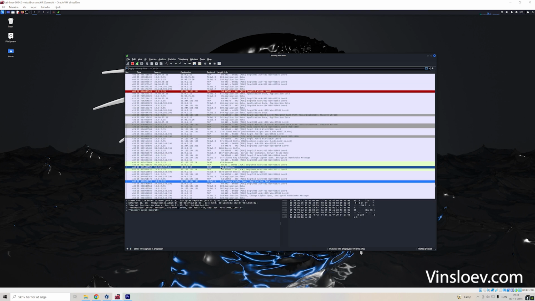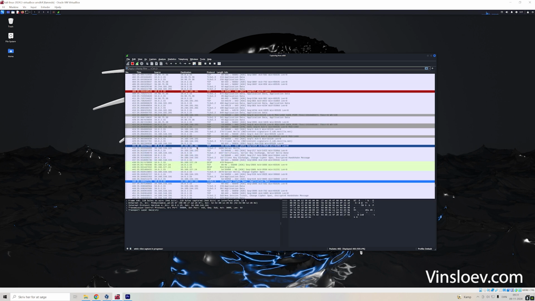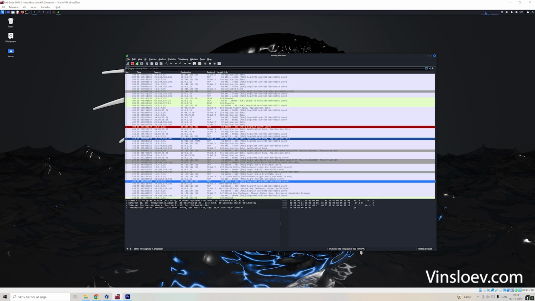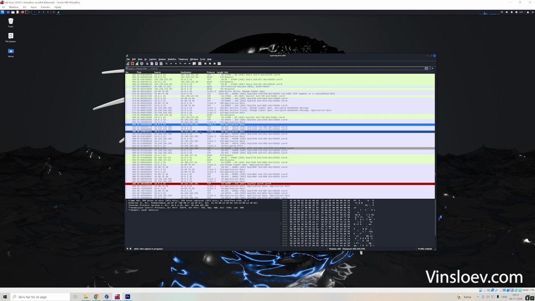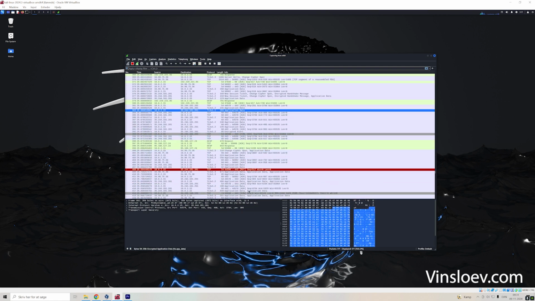So for example, if you go to an unsecure site that doesn't use SSL protocol, and you enter your password and username, you'll actually be able to see it in the package in plain text here. So this was the first tool, and it's highly recommended for any network analysis.